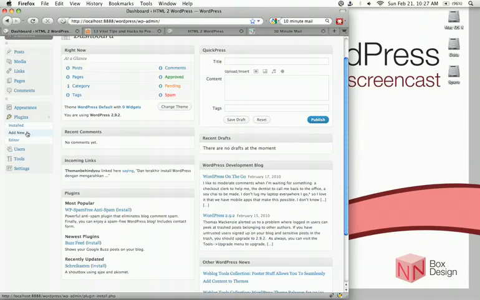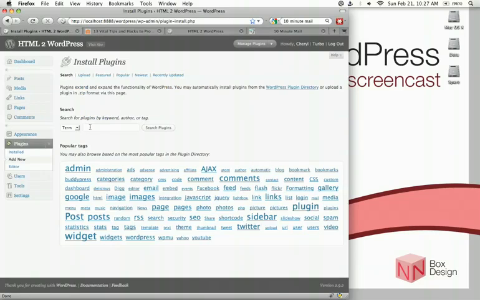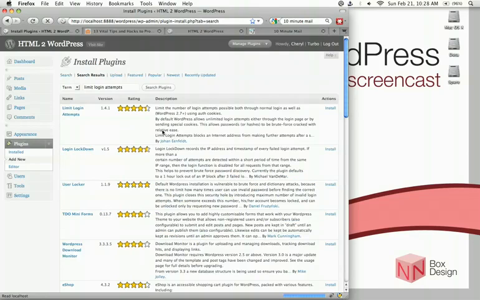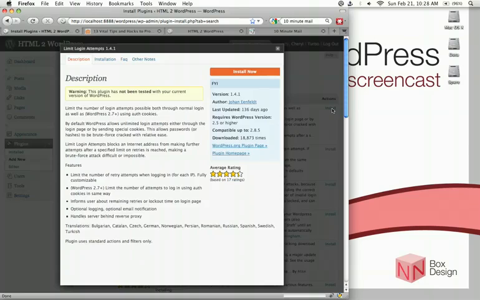Okay, so to do that, we go under the side menu again, click on the tab for plugins to open it, go to Add New. And then in the search plugins box, type in Limit Login Attempts and hit search plugins. Okay, and the one we want is the one up top. The name is Limit Login Attempts. The current version is apparently 1.4.1. And you can hit on Actions, Install.